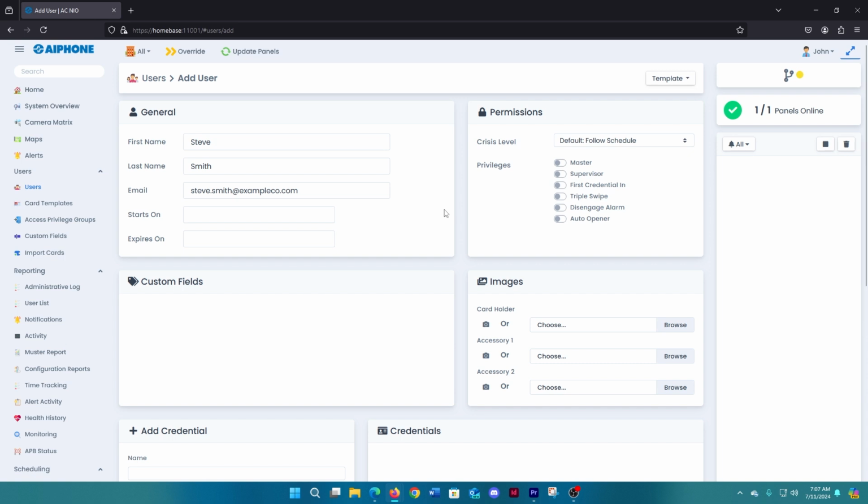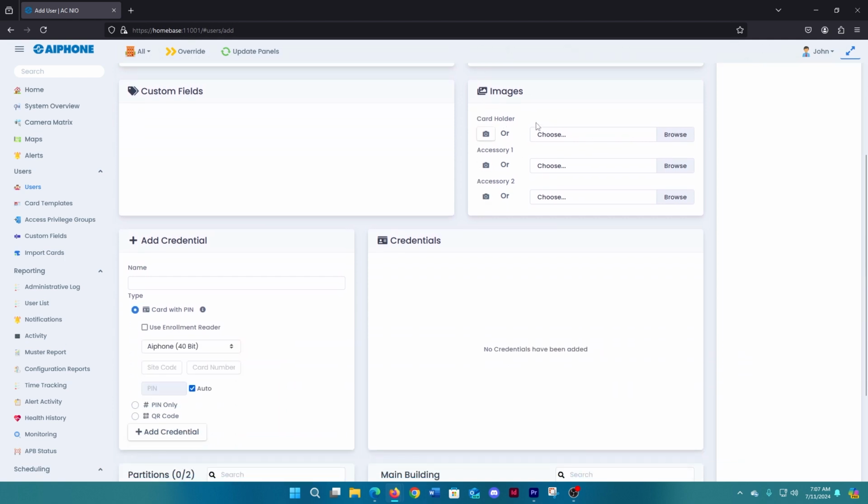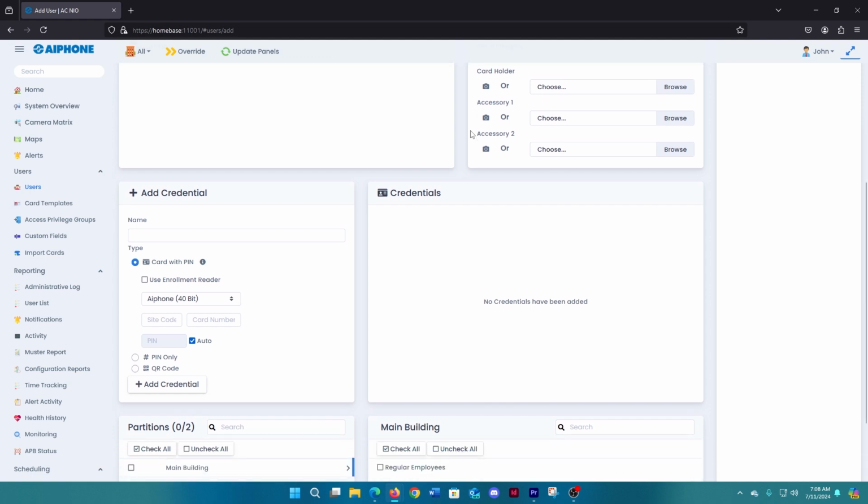Under Permissions, we have a variety of advanced settings that a user can be assigned. We won't go into what they are for the purposes of this video. There's also the option to attach an image or images to the user. And since we didn't start this one off by scanning a credential card, we would need to add the credential ourselves.